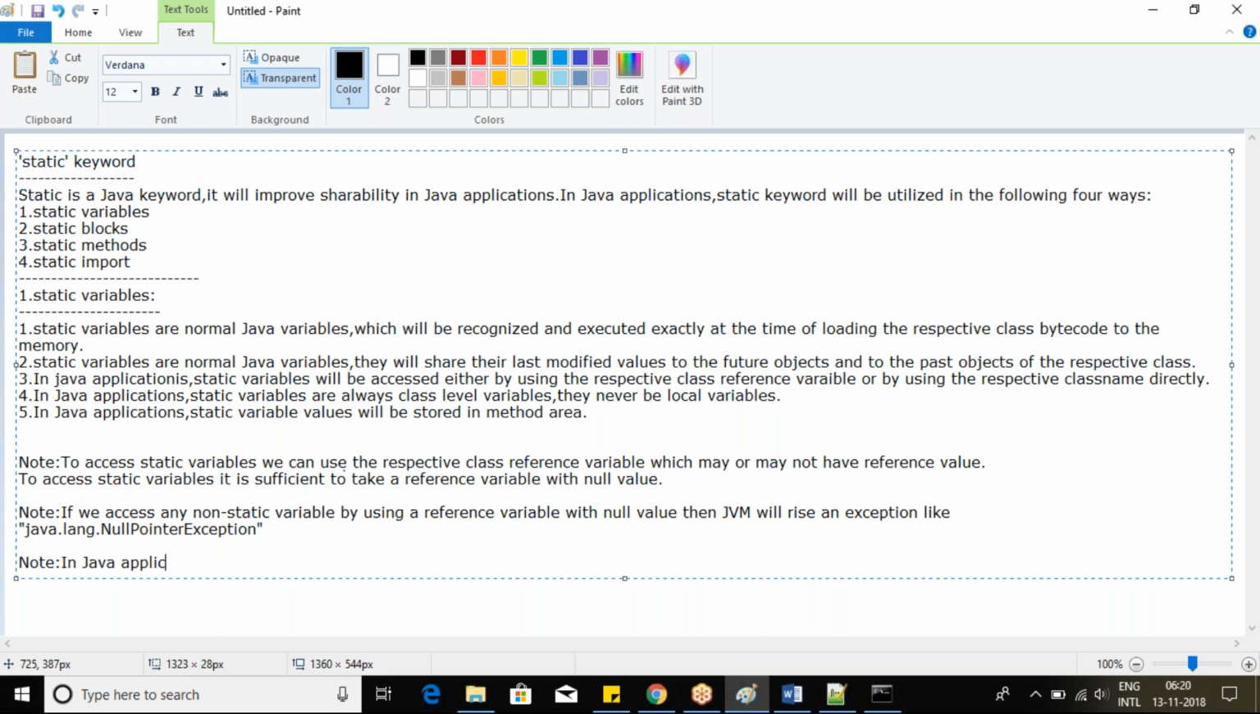So in Java applications, to access current class static variables, we can use this keyword. Okay, these are the points which come under static variables. So is it fine, these things?